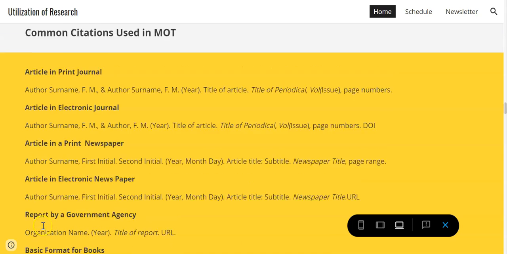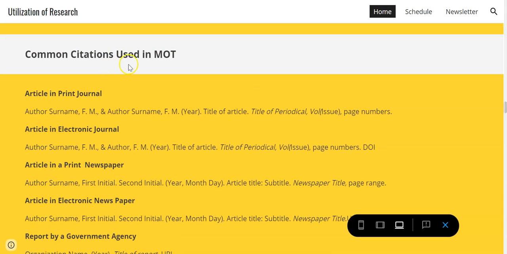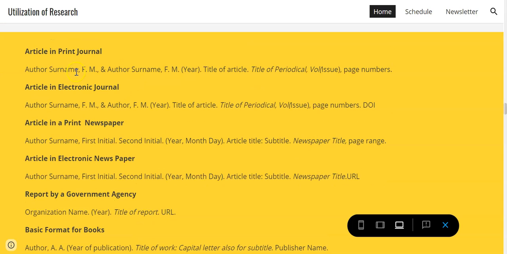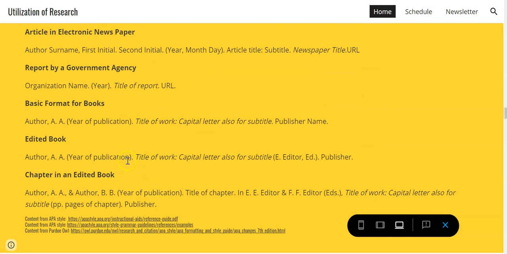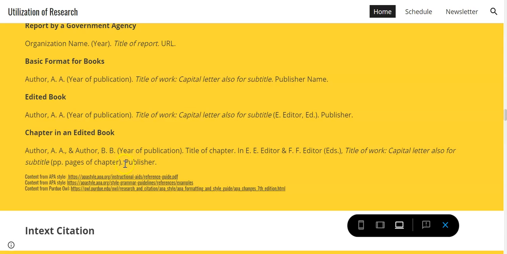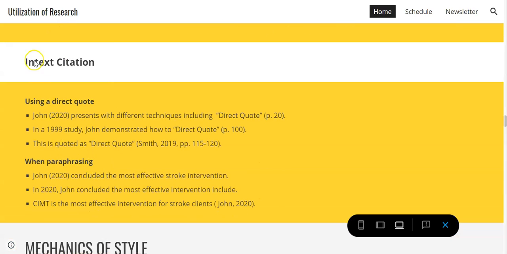I did mention some of the most common citations used in the MOT program, which are maybe an article in a print journal, an article in an electronic journal, an article in a print newspaper or electronic newspaper. So these are some of the formats of the citation. Article, edited book, chapter in an edited book, very important. Then the in-text citation. I did provide some of the in-text citations here.